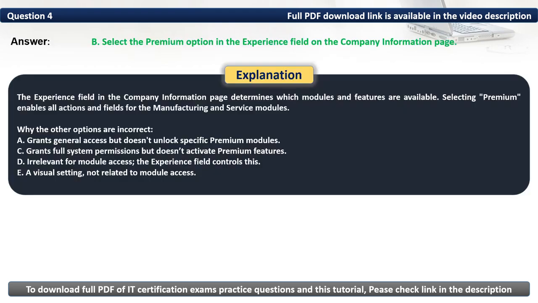The experience field in the company information page determines which modules and features are available. Selecting premium enables all actions and fields for the manufacturing and service modules.